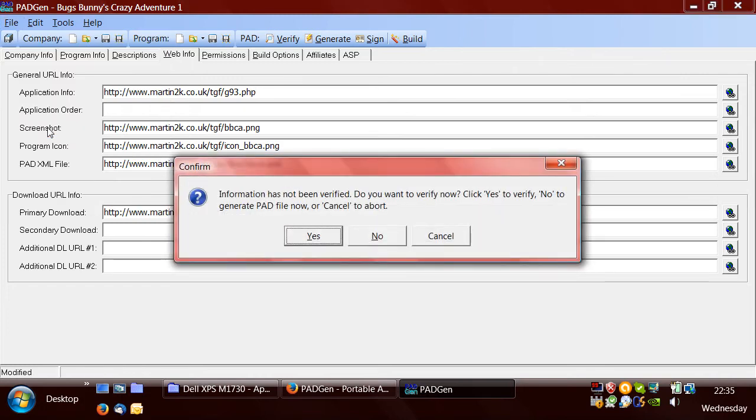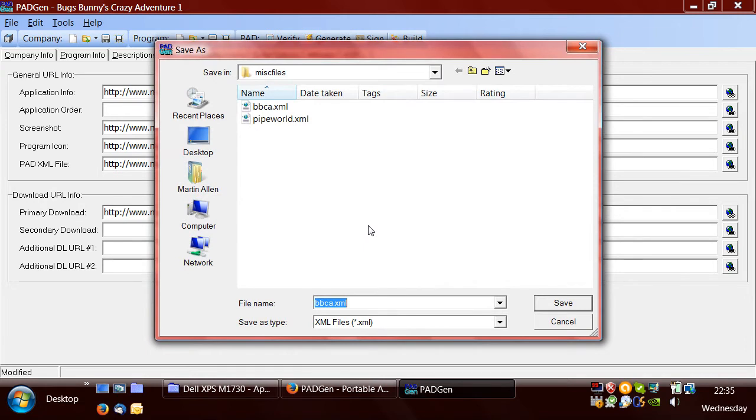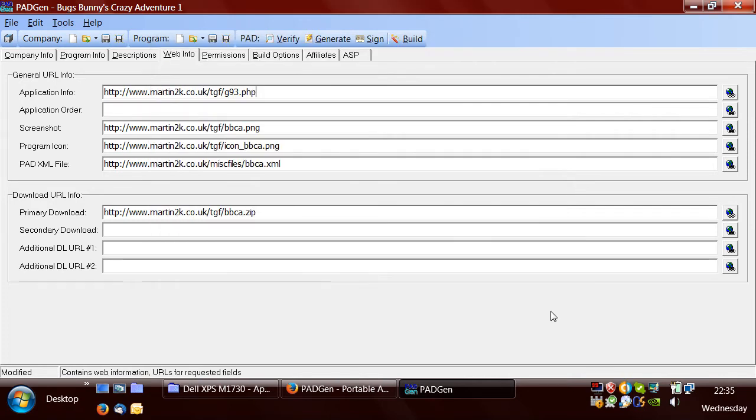You will get this message. I always click on No. I don't know what Yes does, but No always works for me. So then it's just a case of putting a file name in and clicking Save. And then once you've done that, you just need to upload your XML file to your website or anywhere else you want to upload it to.